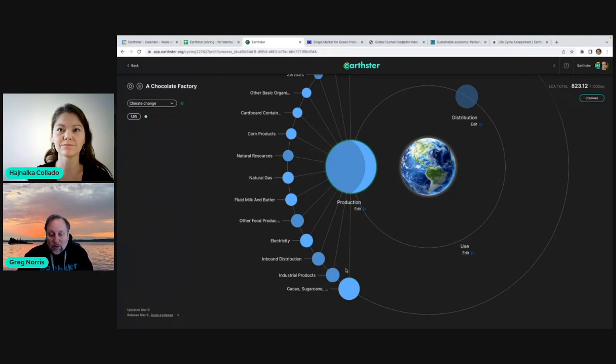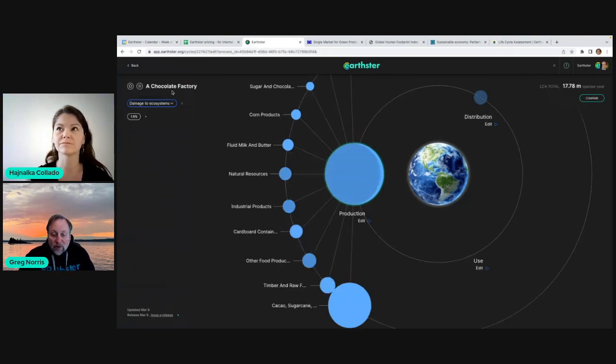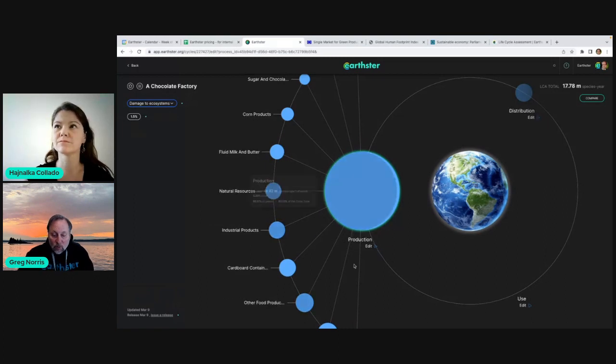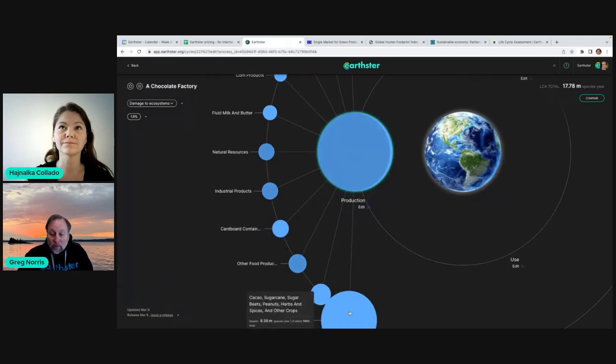So for climate change, I know that cacao, sugarcane, and sugar beets and some of these other crops, that's my number one input in terms of climate change impacts. And if I change to, let's say, ecosystem impacts, we can see a reordering. We also see a smaller number of inputs. And we see that one of them in particular has jumped out as really important, and that's our sourcing of the plants, the crops, cacao and sugarcane and sugar beets, etc.